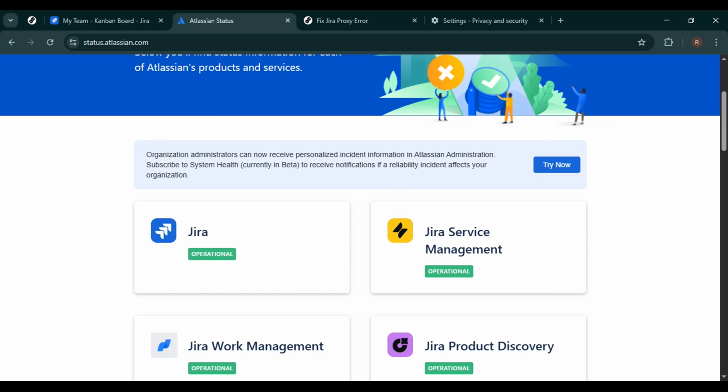And that's it. By following these steps, turning off VPNs or proxies, switching networks, clearing your browser cache, trying Incognito or another browser, and checking Atlassian status, you should be able to fix the Jira proxy error in most cases.